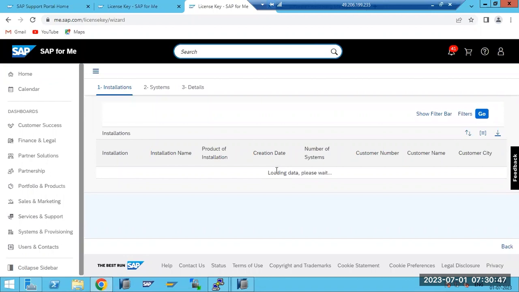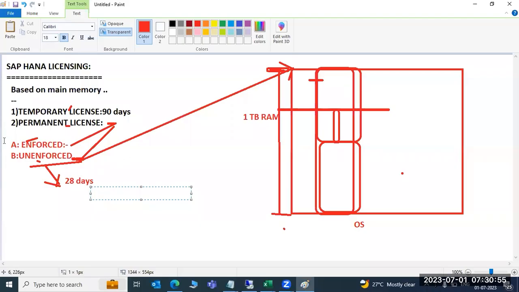So basically, there are two types of licenses: temporary and permanent. Temporary is 90 days; permanent is based upon the pack you choose. A permanent license may be enforced, that is the limited one. It's kind of prepaid, you can use only a predefined amount of memory. Unenforced means there is no limitation. You can use as much as you want.